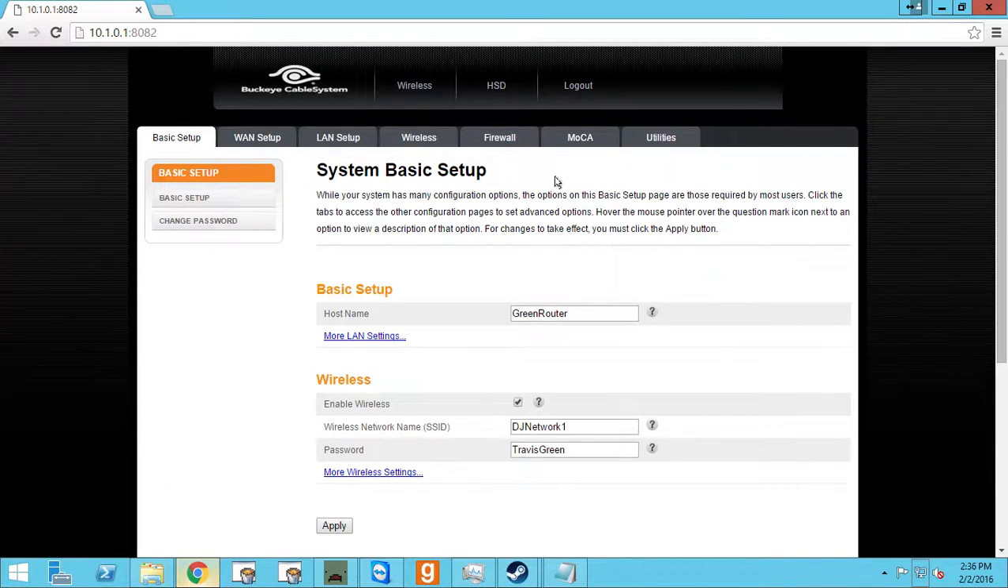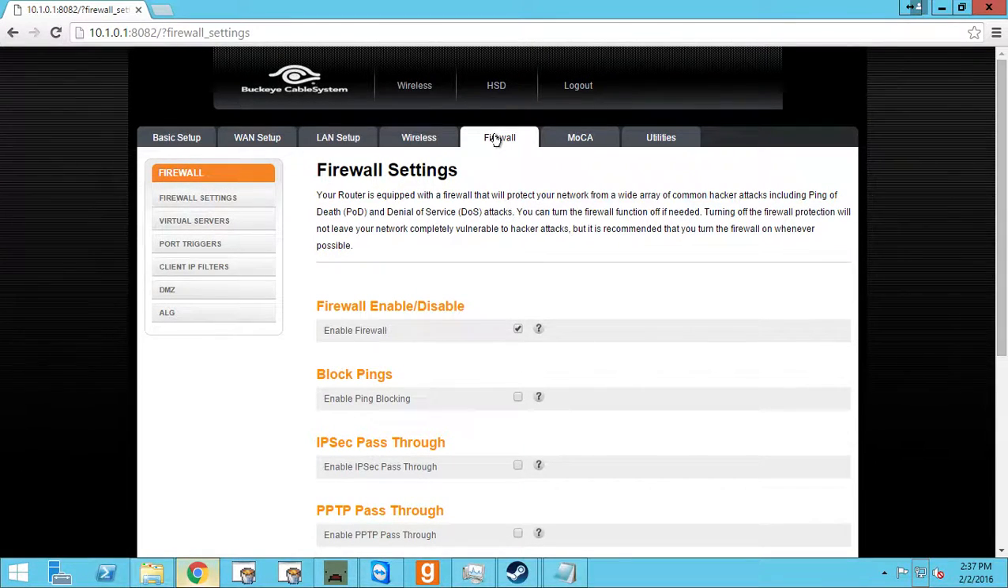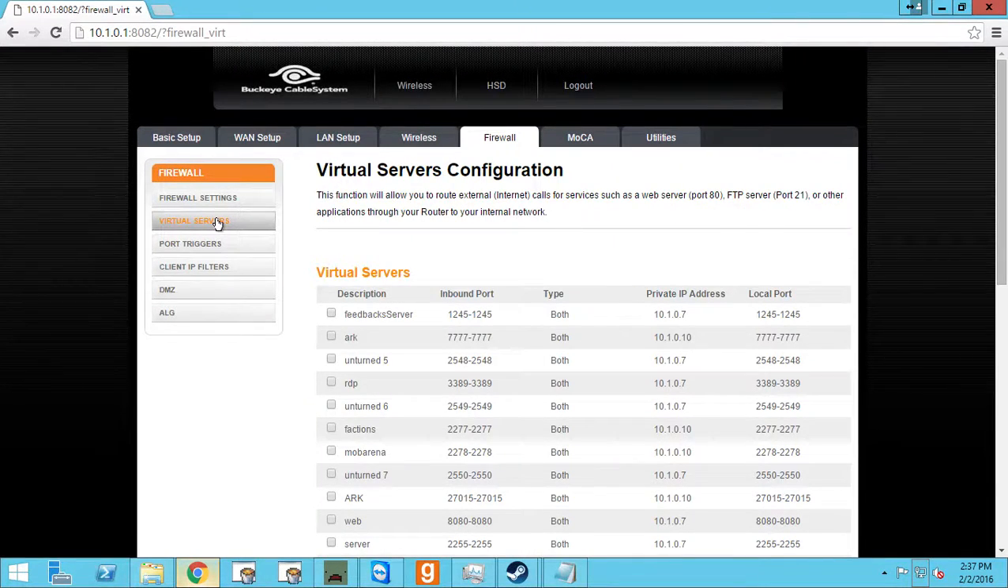Then you'll come up with this, the router information. You want to go under firewall. This is for Buckeye Cable System. This is for their routers, their Ares system, everything. You're going to want to go under virtual servers. Virtual servers is where you port forward every game that you want.